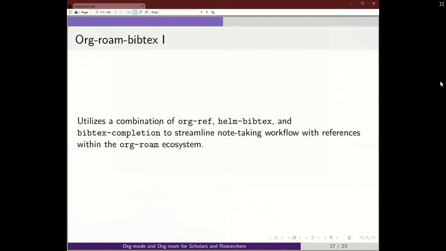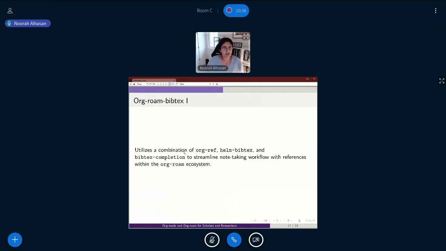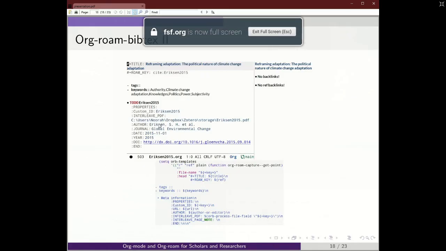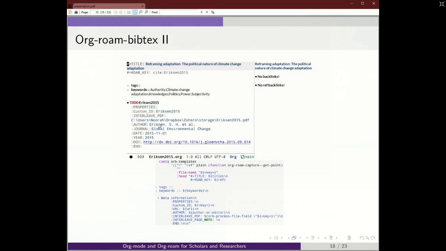Okay, so going into OrgRealm BibTeX. It utilizes a combination of the OrgRef package, Helm BibTeX and BibTeX completion, and it works with OrgRealm functionalities and other good stuff. This is an example of my OrgRealm BibTeX file, all right? I've created the template, which I pretty much use from what Leo has produced in his tutorial. So I think it's great. It works well for me.